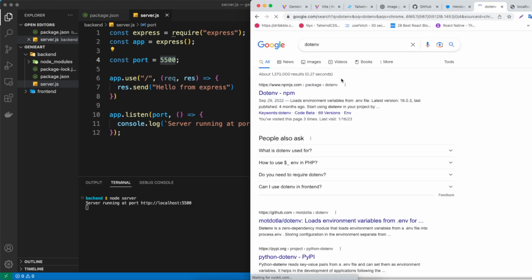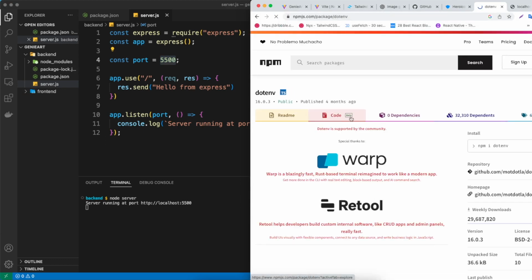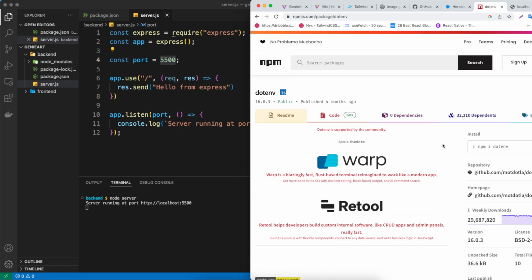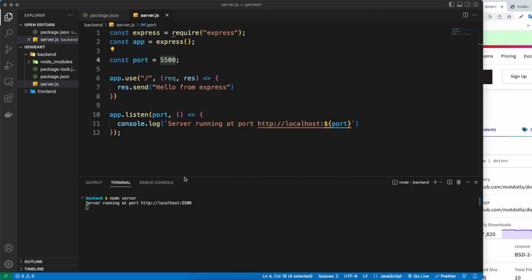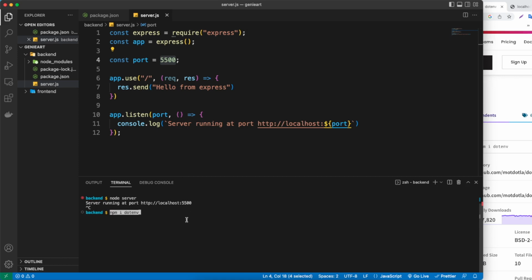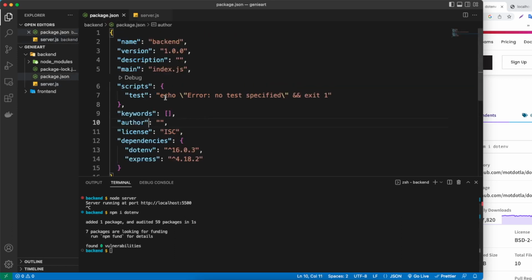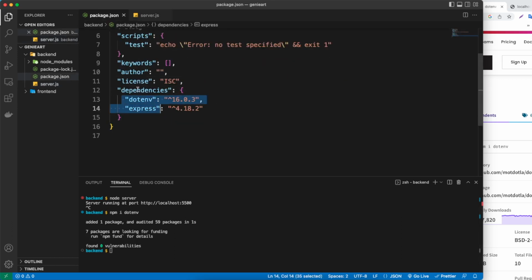Okay, dotenv here. Let's click this and try to install that first. So I'm going to click this and paste that in here. As you can see here, npm i dotenv. I'm going to click enter, and you will see dotenv in the dependencies.